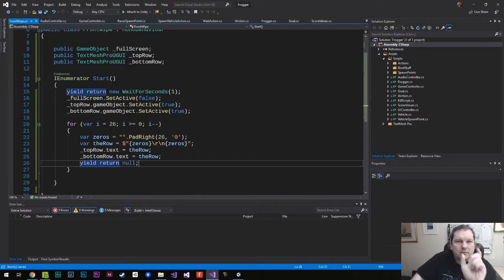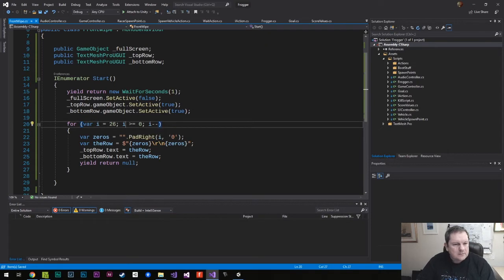So we're going to go from 0 to 26. So we don't even need to do that. Well, yeah, we do. That's going to be I. So we're going to go 26. So it's currently 28. So we want to do 27, 26, 25, and so on. So we're going to do an empty string, and then we're going to pad it to the right with zeros for I number of zeros. So it's going to do 26, 25, 24, 23, 22.